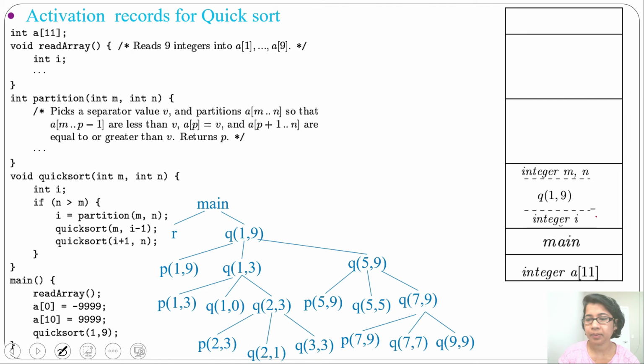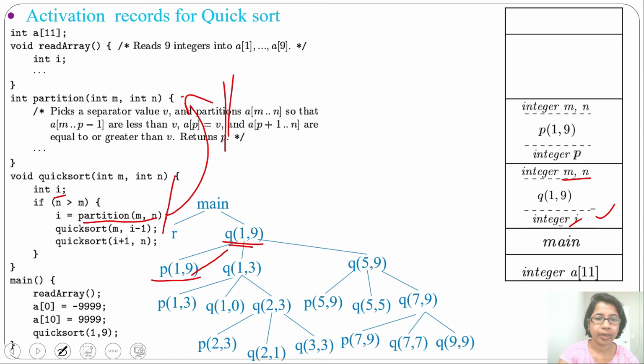Now in this same space, we push quicksort(1,9) information, and it will contain the actual parameters, that is m and n, and the local variable, that is i. Now from quicksort, it will call partition(1,9). The first function call is partition(1,9). So when it calls partition(1,9), that activation record will be pushed onto the stack. Then when it returns from that function, this activation record will be popped from the stack. Suppose it returns 4. Now the top of the stack is quicksort(1,9).